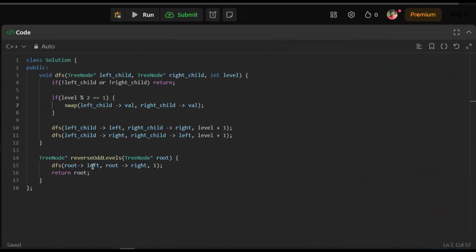In this problem, the code is pretty simple. At first, we are given a function named reverse odd level, which has a root as a parameter. Now we are calling the DFS function into the left subtree of the root and into the right subtree of the root. Initially, the root has the level 0 and their children have the level 1. So inside the DFS function, if left child or right child is null, we have to simply return. Otherwise, if the level is odd, we have to swap the value present in the left child and in the right child. After that, we have to recursively call the DFS function in the mirror way.